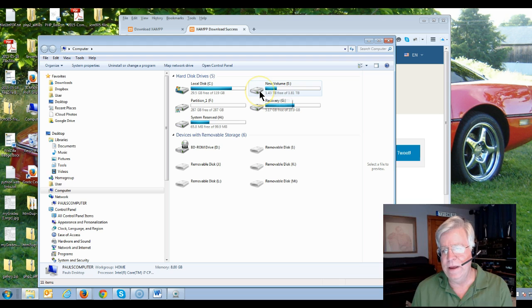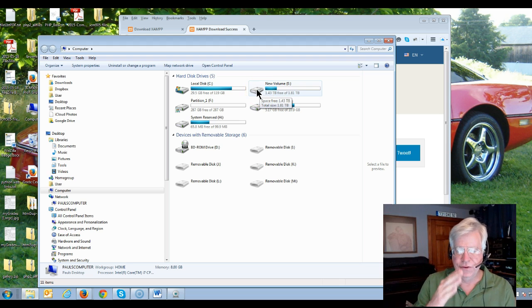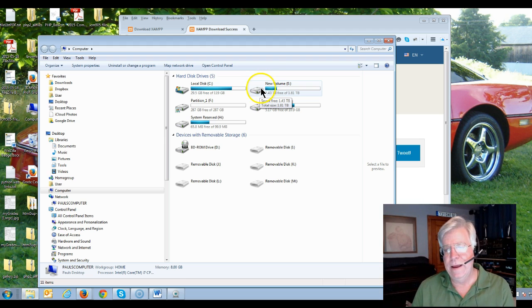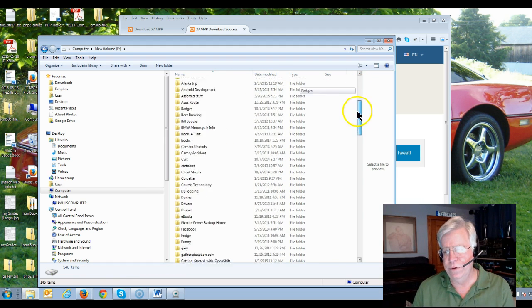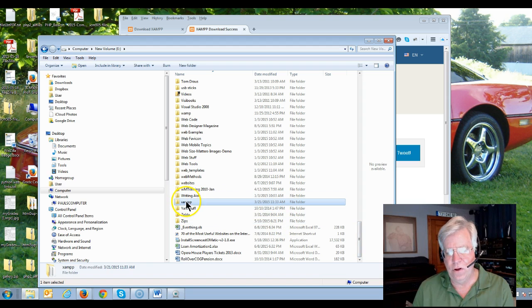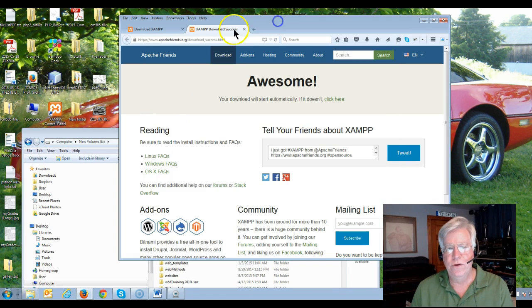So I put everything on my E drive. At some point, it'll say C:\Xampp. I actually have my Xampp folder installed on my E drive. So those of you with computers with more than one drive who want to move this to another location, you can do that.